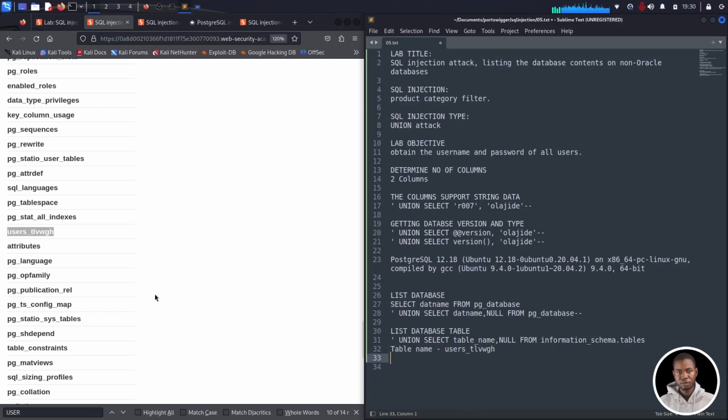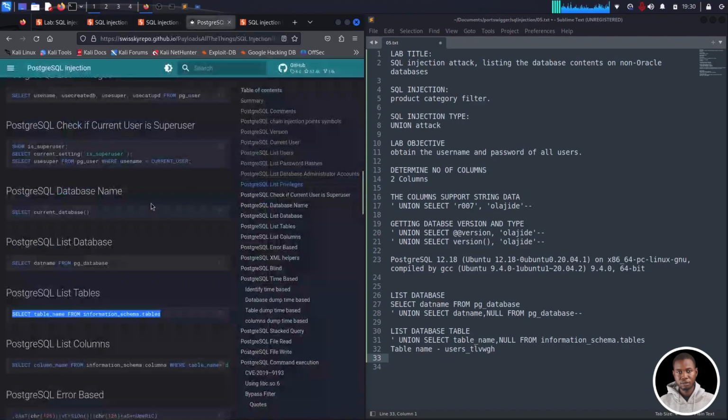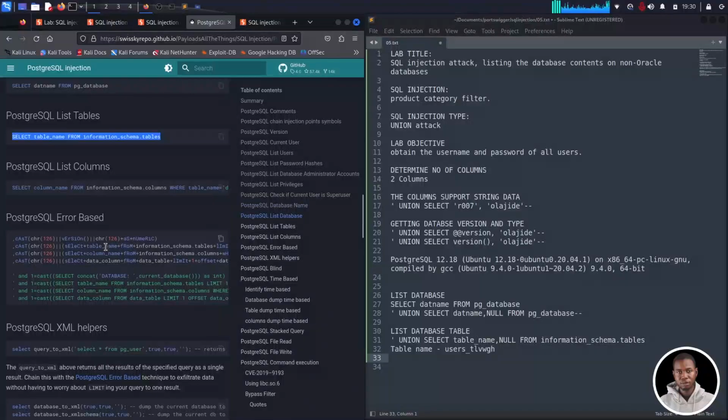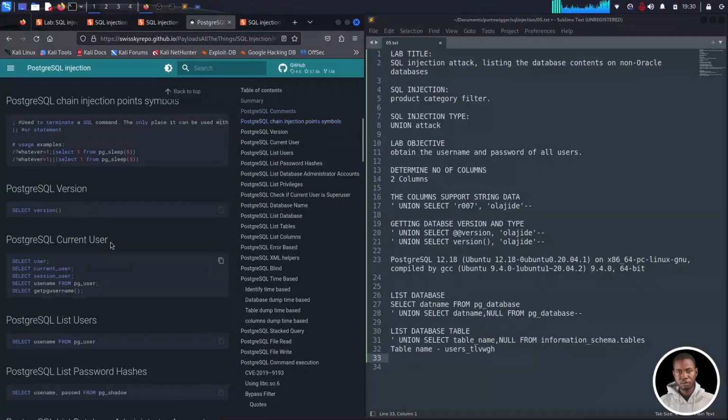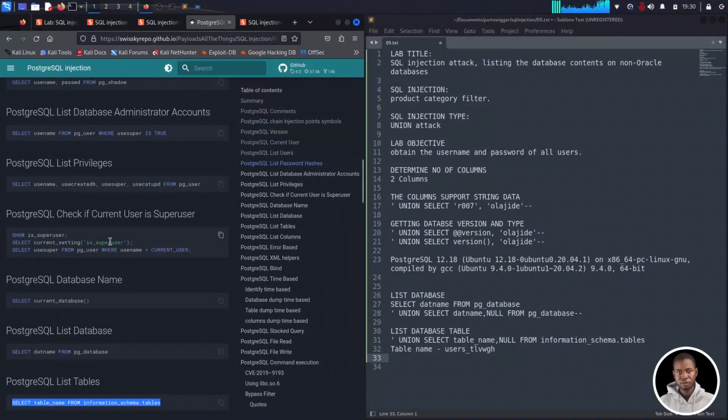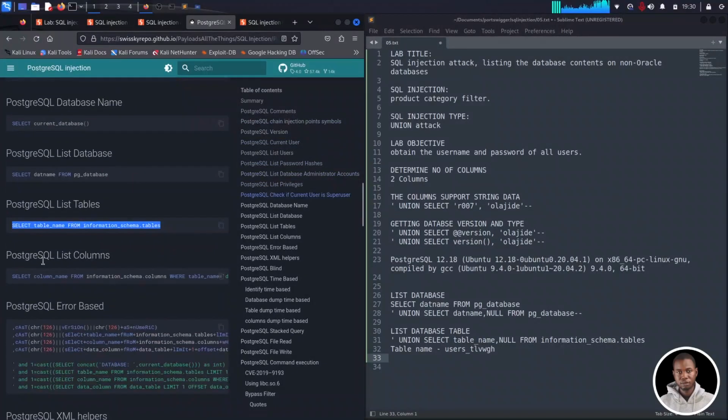So now that we have the table name, the next thing we want to do is to list the columns that exist on this table. So in order to do that, we're going to go to our payload and we'll go to the section that says list columns. All right, great. So we have PostgreSQL list columns. Quickly grab the commands.